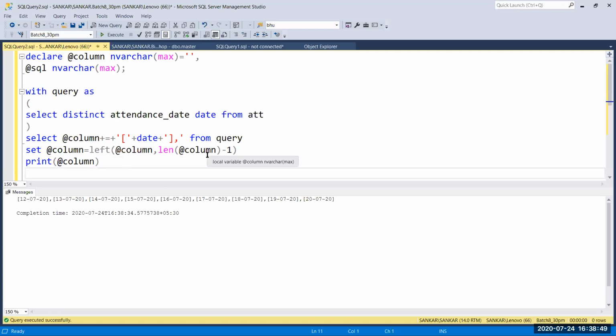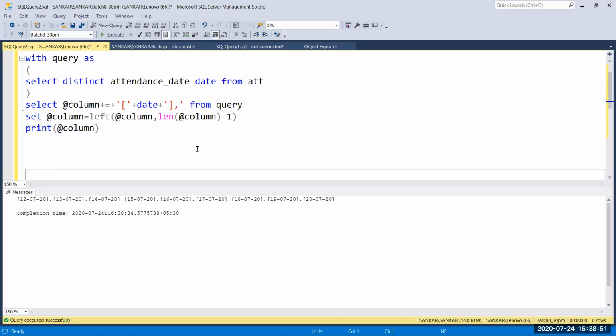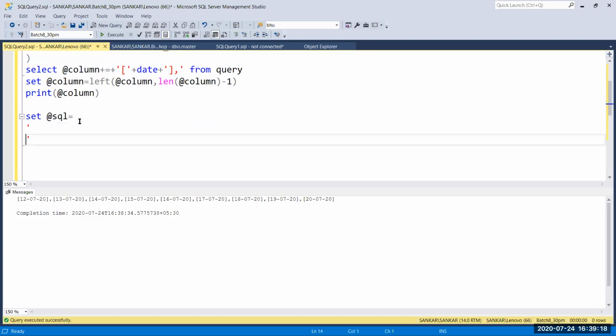Next, now we have calculated and done some logic for getting that column value. After that, here I'm going to give @SQL. Here we have to set it. Set @SQL equal to, so I'm going to give two quotes. Give enter for a clear format. You can give it like this, right?